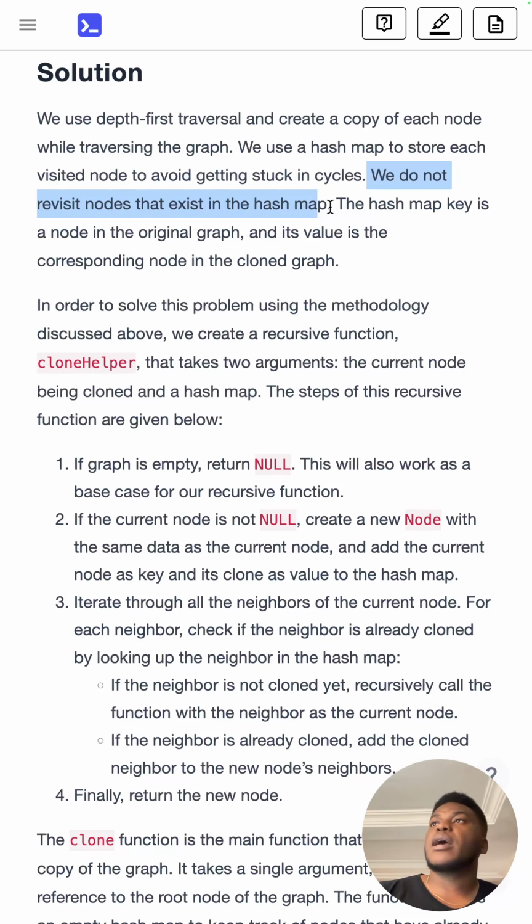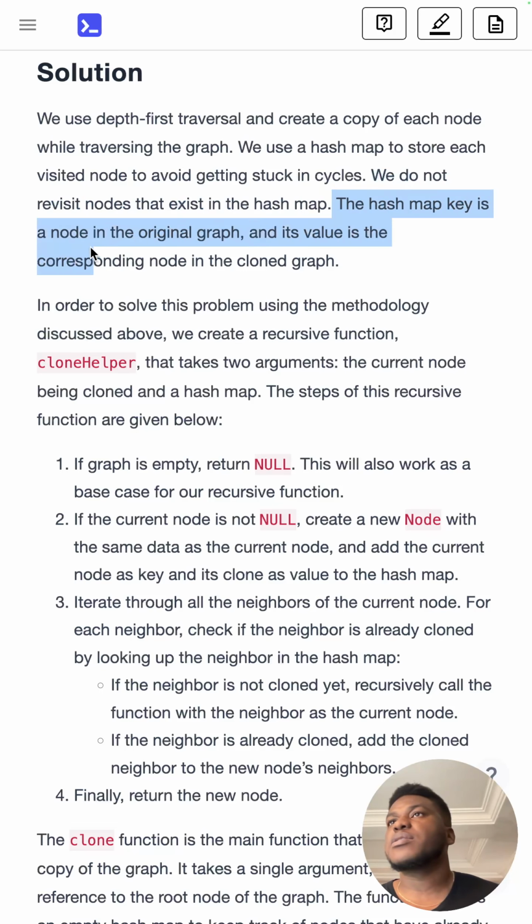All right, and you can think of visits as cloning as well, because before you can clone something, you should have visited it. So it's a side note. The hash map key is a node from the original graph, and its value is the corresponding node in the clone graph. So the key is going to be the original node in our hash map. The value is going to be the cloned node.